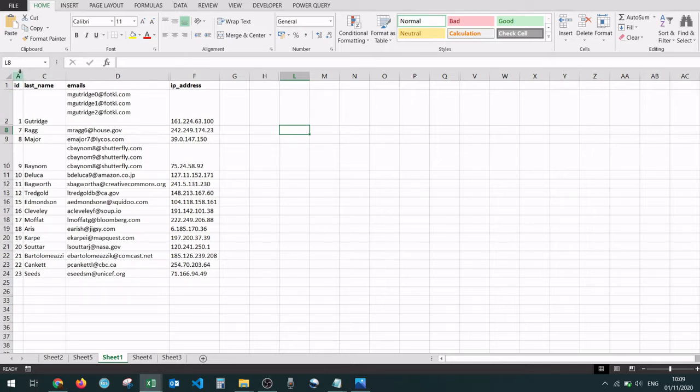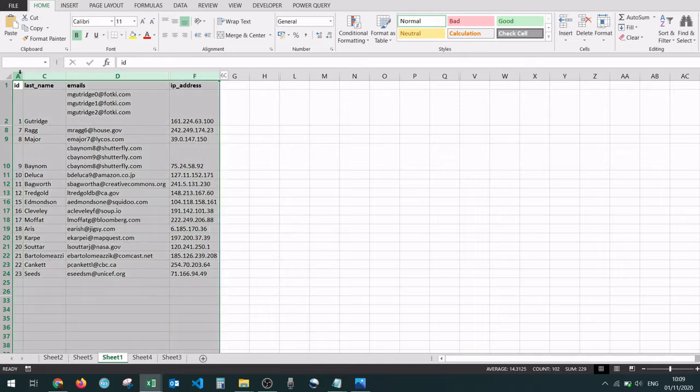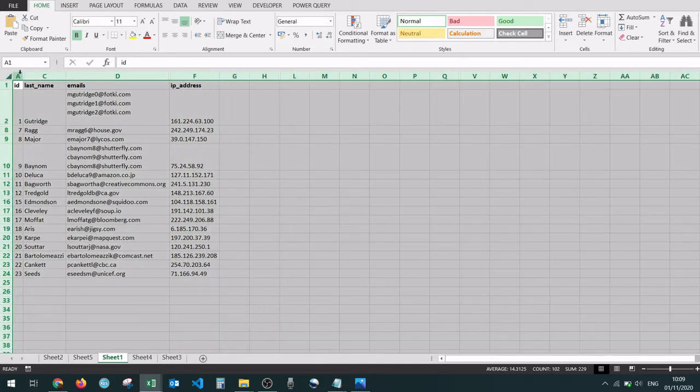I'm going to go to column A. I'm going to click on it and I'm going to press Ctrl, then I'm going to press Shift, and then I'm going to press the right arrow 2 times. It has selected all the columns in my worksheet.